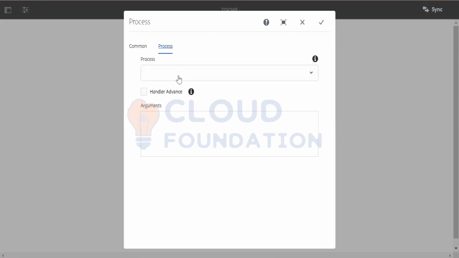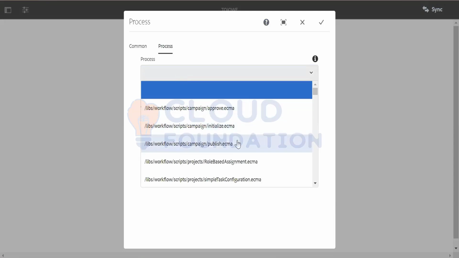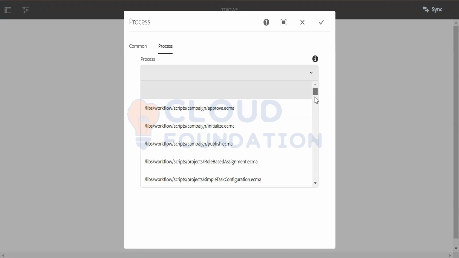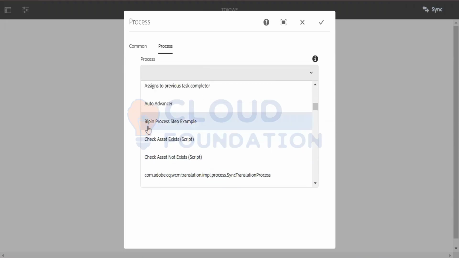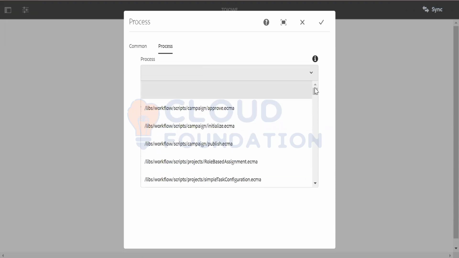Here you see there are so many backend Java files. This is ECMAScript. Either you can write the ECMAScript or you can write the backend Java file. These are all the backend Java files. I even created one for myself, with the name Bipin. Here you see Bipin processor. I created mine and it is appearing over here. So a developer can create their own backend Java file and write any business logic that they want, and the business logic will work in the backend.